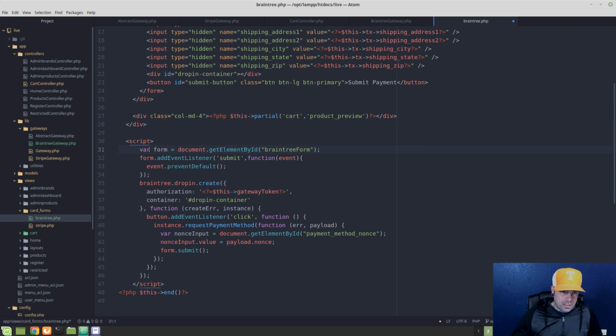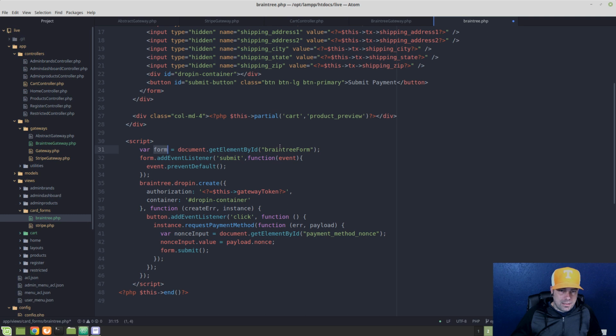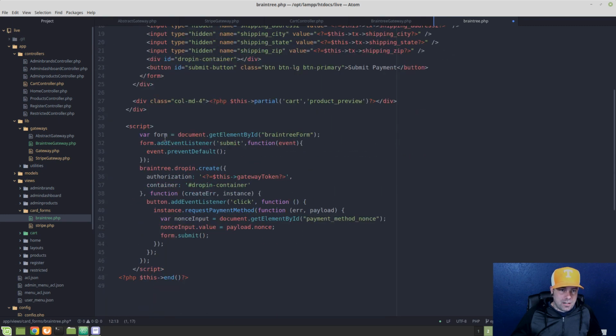So what we're doing is we have this form, so we're getting it by ID. So I called it Braintree form. So if you look up here, this whole form right here has an ID of Braintree form. So we're setting that with JavaScript with document.getElementById, so it finds it and it sets it to this variable called form. Then what we're doing is we're adding an event listener. The event listener is listening for the submit to happen.